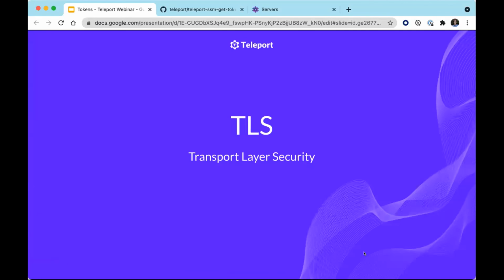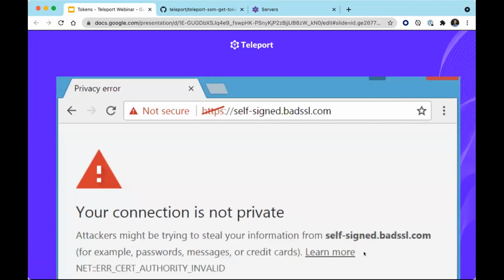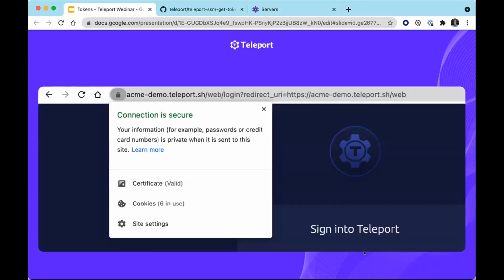Okay, lastly, TLS. This is probably just a quick chapter, but for people starting, often what happens is once they set up Teleport, they run into "the connection is not private," the cert authority is invalid. And everything should be secure for Teleport.